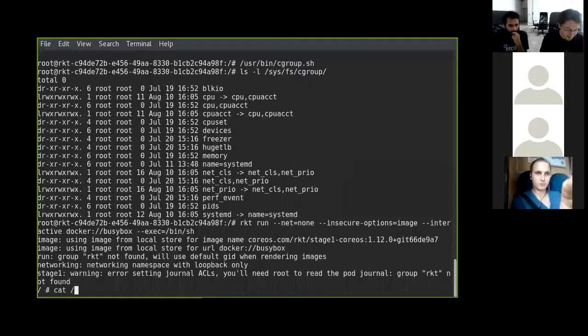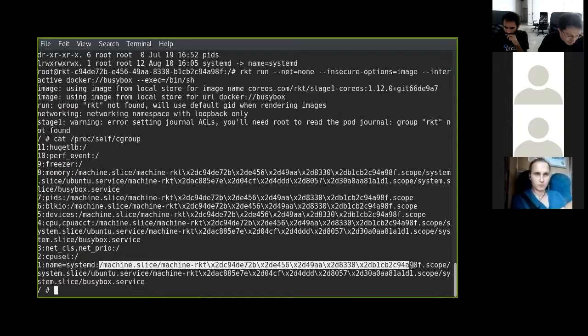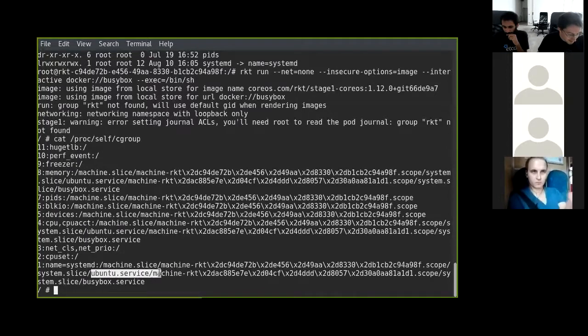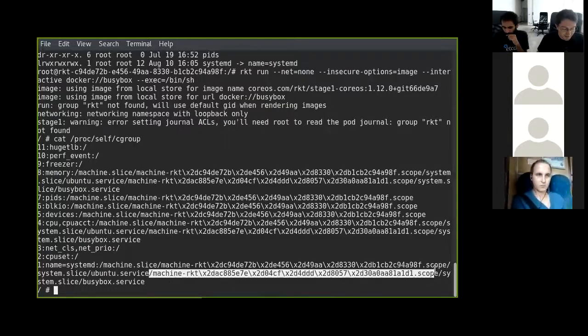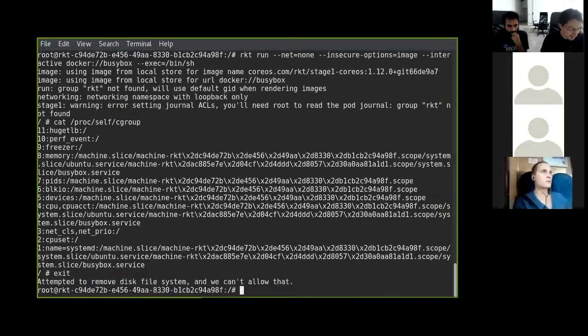So if I look here at which cgroup I am in, I can see I am in the first cgroup directory for the outer Rocket container, and then inside I have the second as a subdirectory. I have the second Rocket. So that's it for the demo. I can exit that. There are still some things to debug. I don't know why it prints that error.